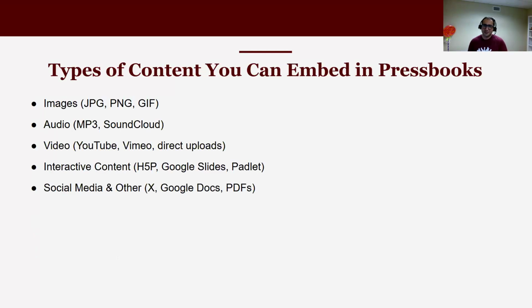Some types of content that we can add or embed in Pressbooks include images, audio, video, interactive content like H5P activities, Google Slides, Padlet, and also social media and other documents or content.